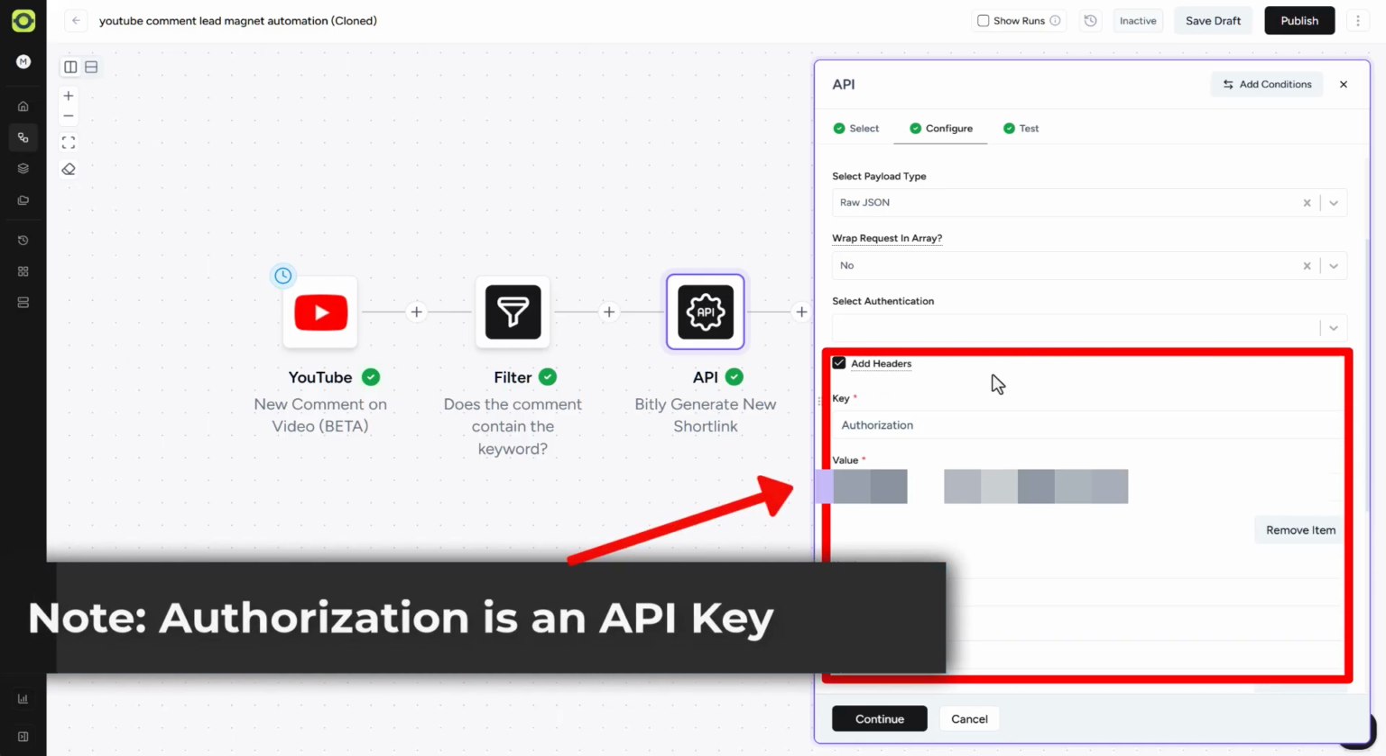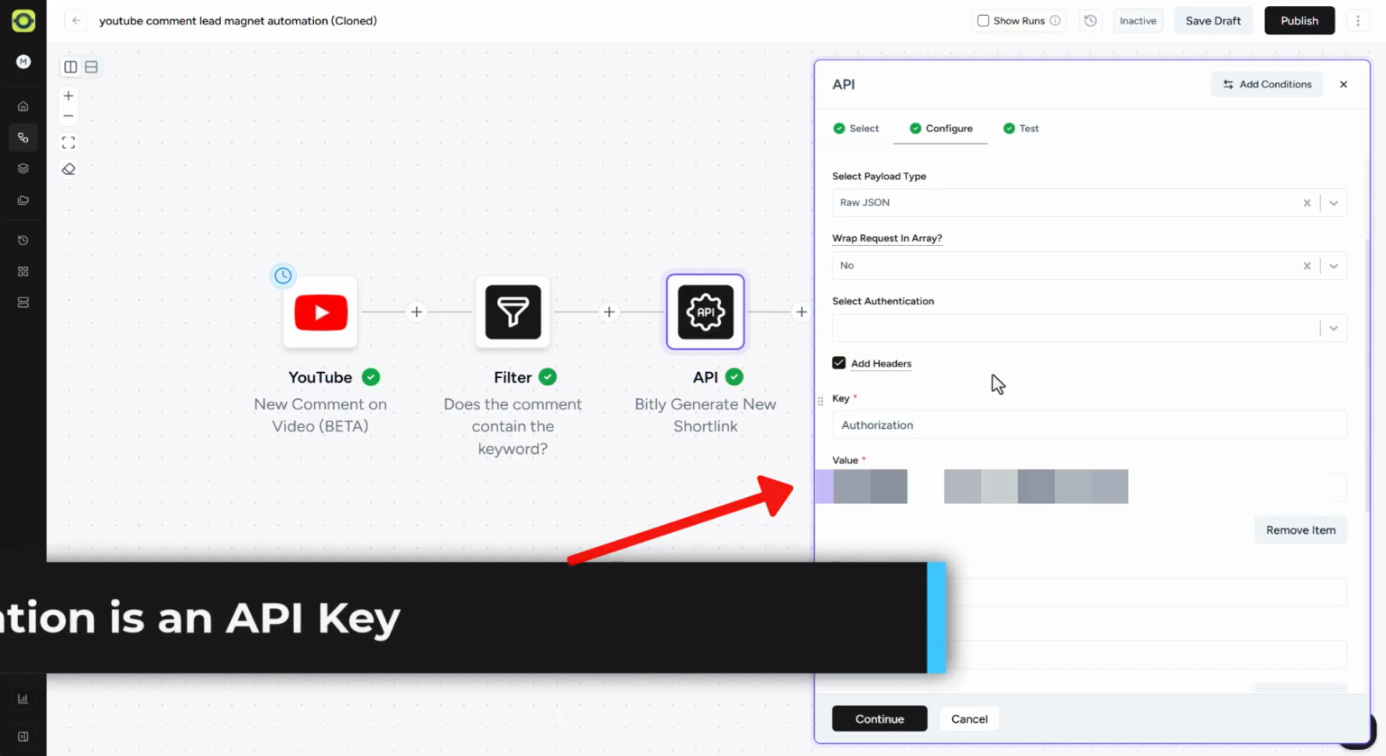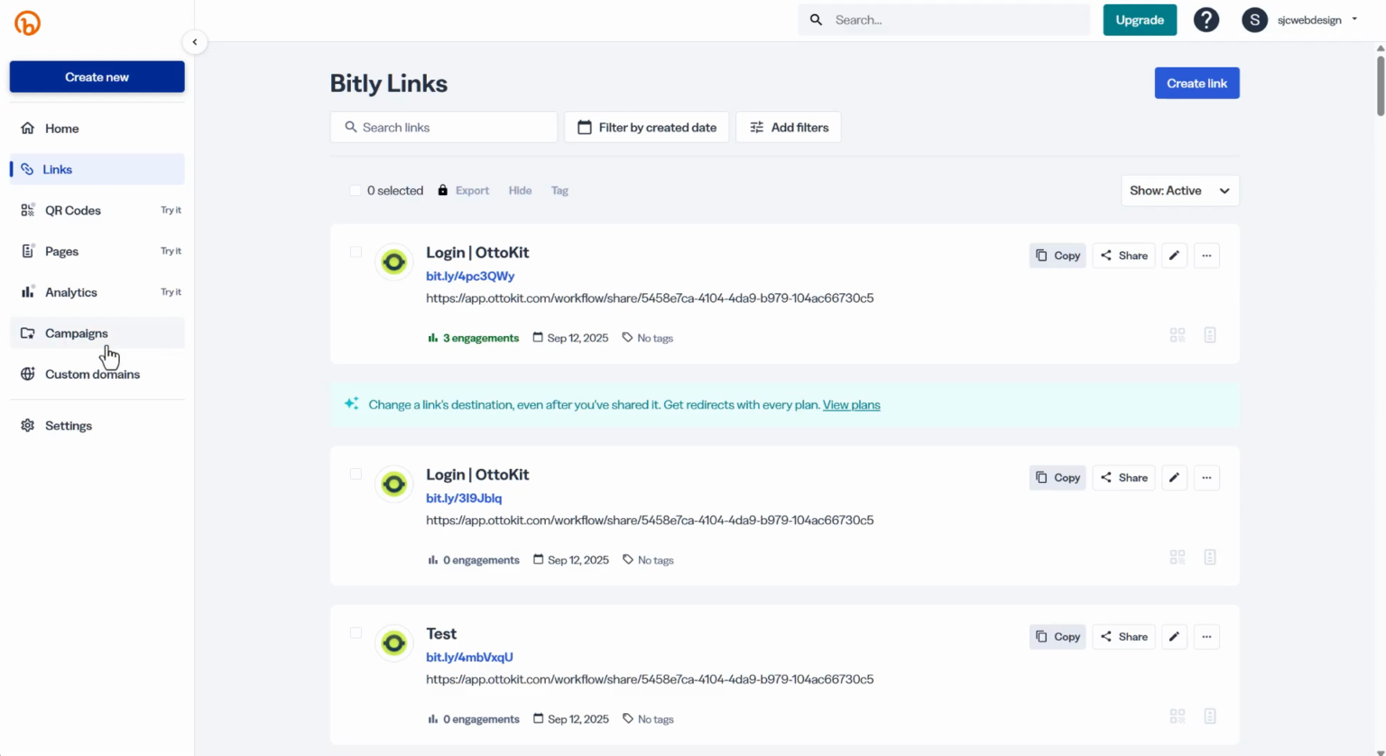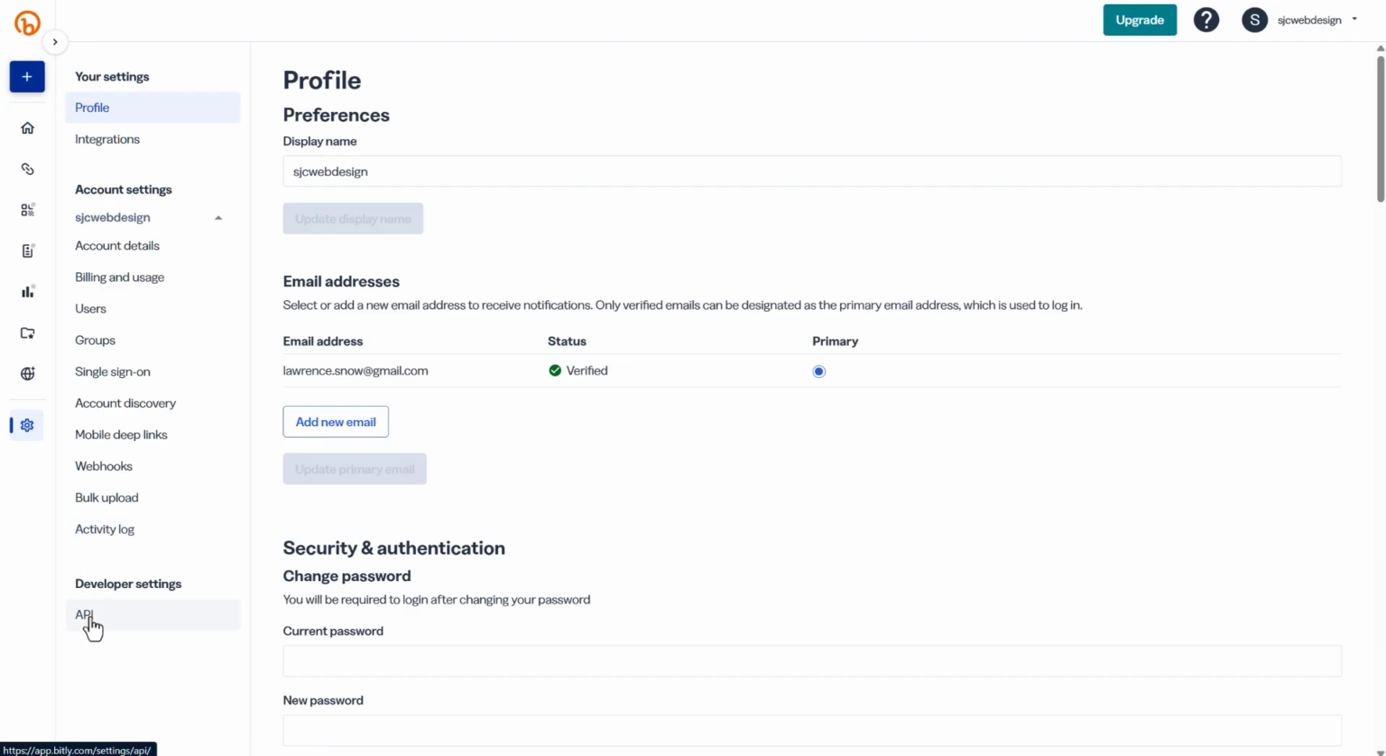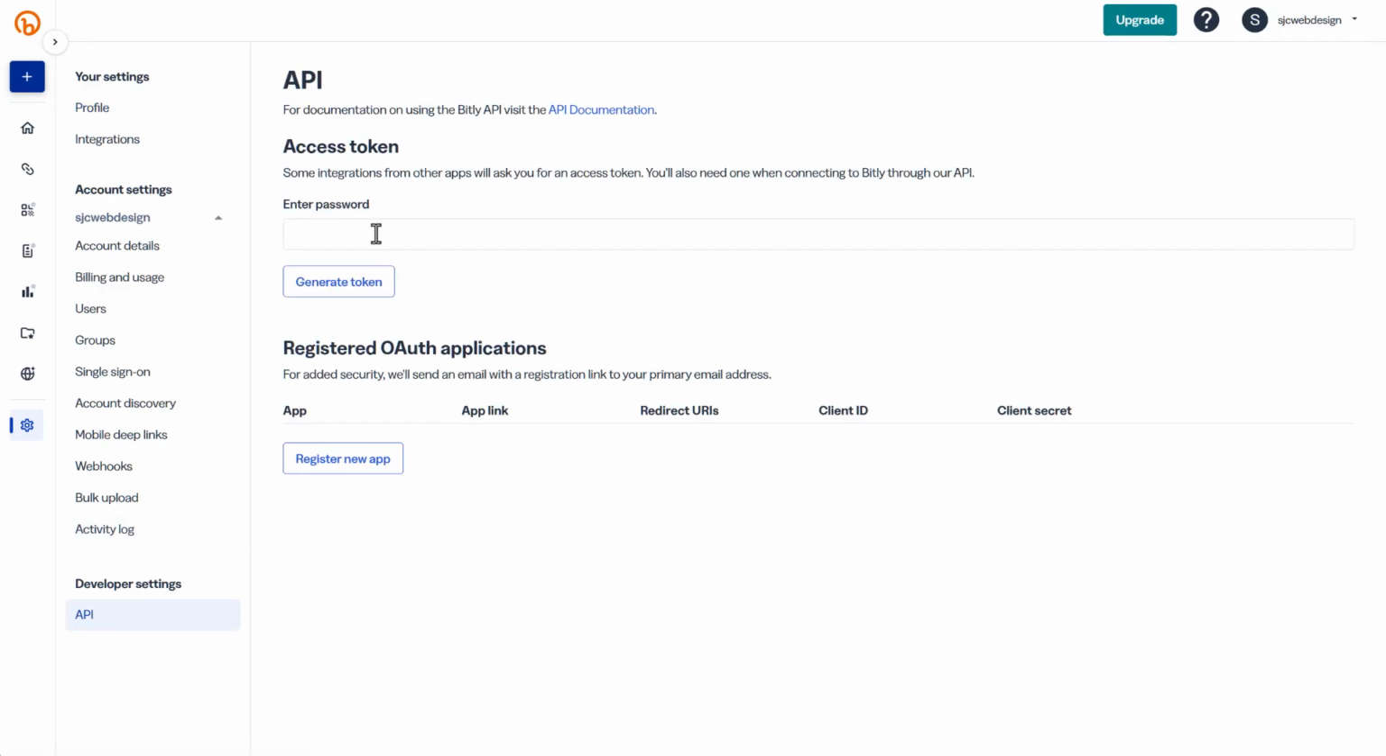One is for our authorization, and the other is to make sure that we're using the content type application JSON. To get your API key from Bitly, go over to settings, then click on API under developer settings, and then enter your password for your Bitly account, and then click on generate token.